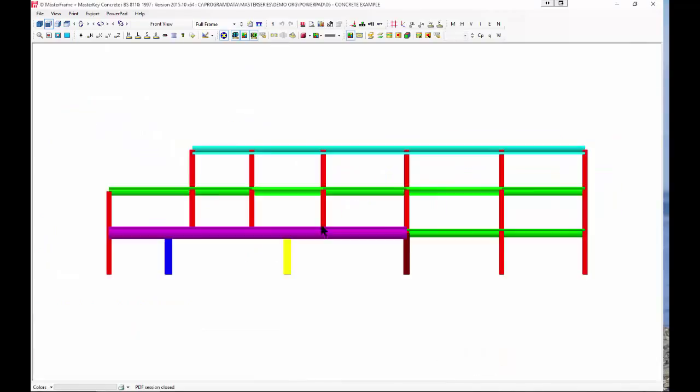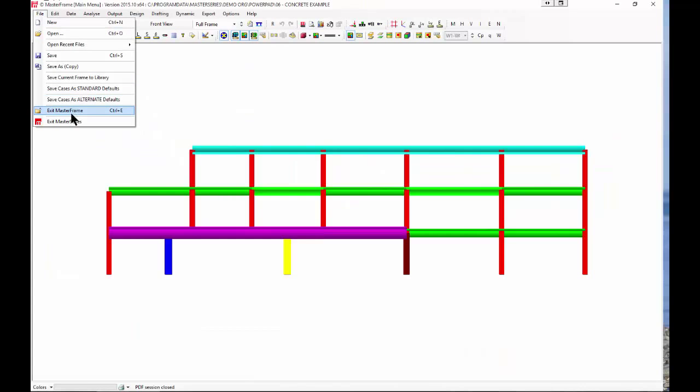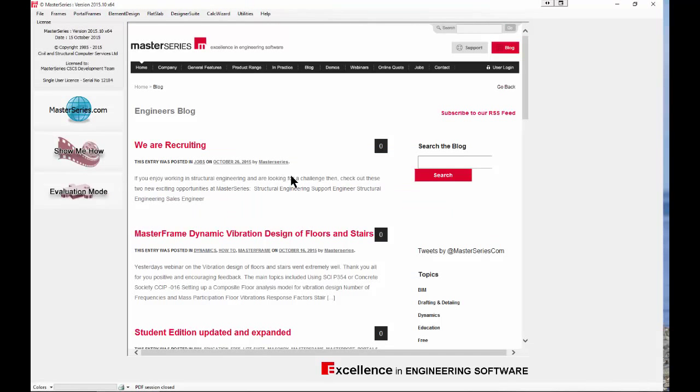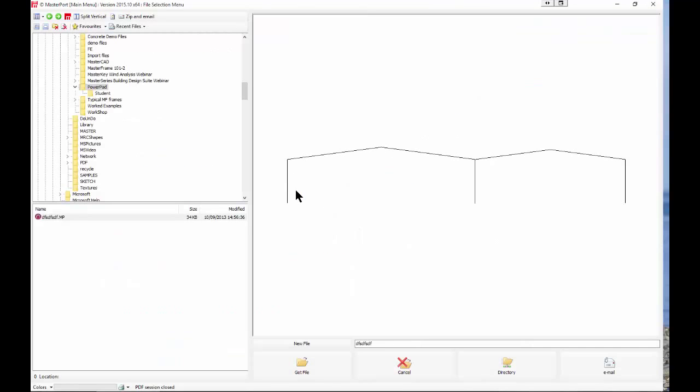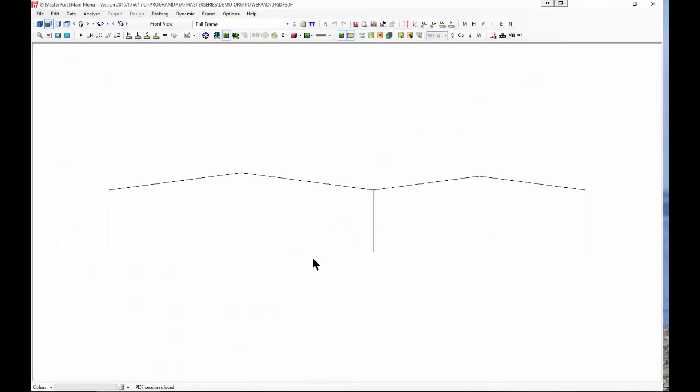Save this, yeah, why not? And exit from master frame. So I want to now go quickly into the portals. We don't need to go into as much detail because we've already seen a lot of it. So let's just take a simple 2-bay portal frame into the editor.